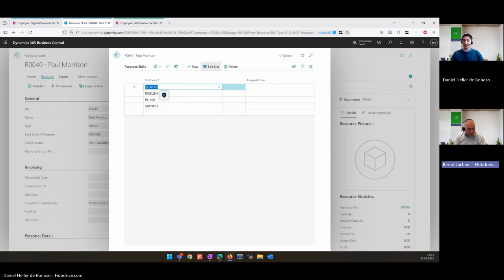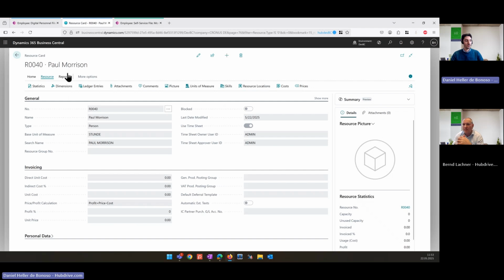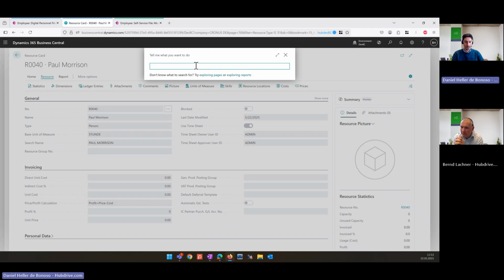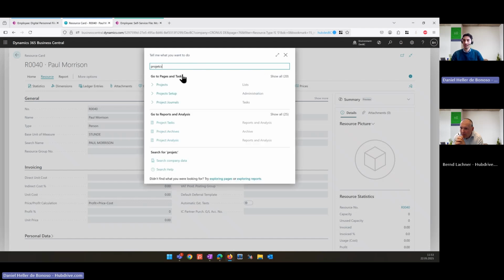Yeah. Great, Daniel. Thank you very much. Let's move on and let's work on the projects now. Correct. So for projects, we're going to start in Business Central. I will just use the magnifier here. Let's work with projects.